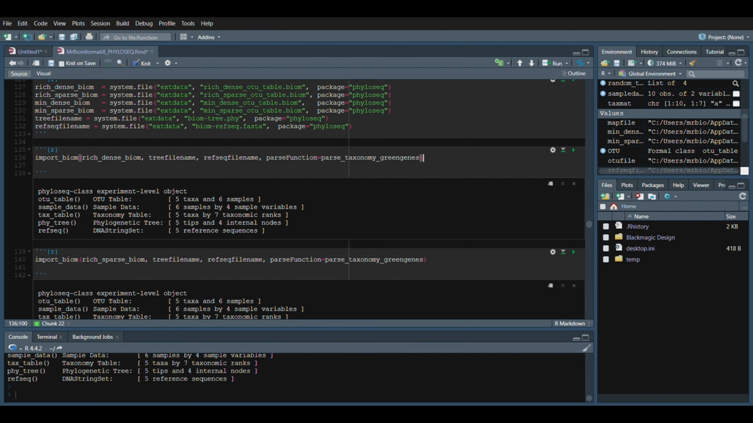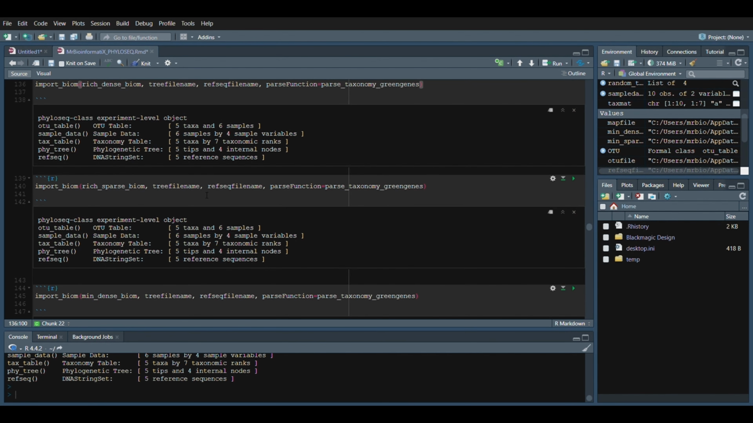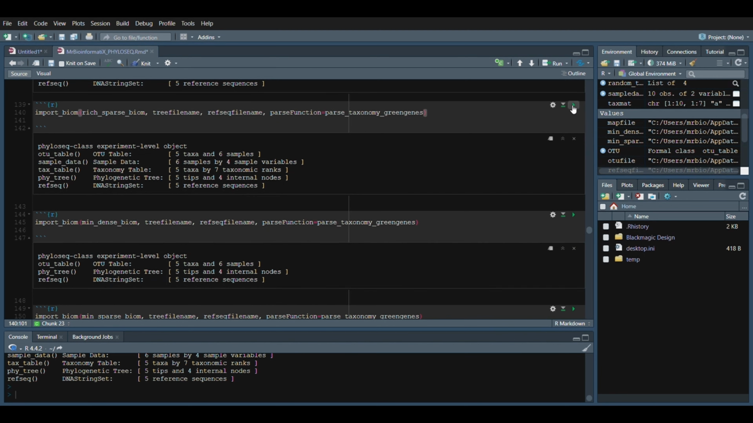So, we write import biome, rich sparse biome, tree file, refseq file name, parse function equal parse taxonomy Greengenes. We can run our code, and here we have it.